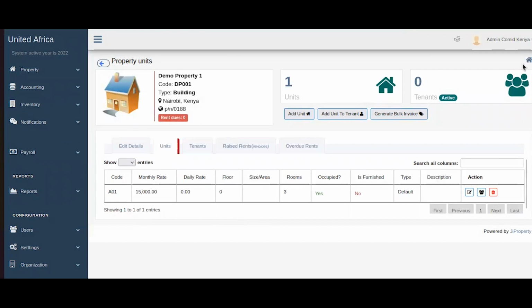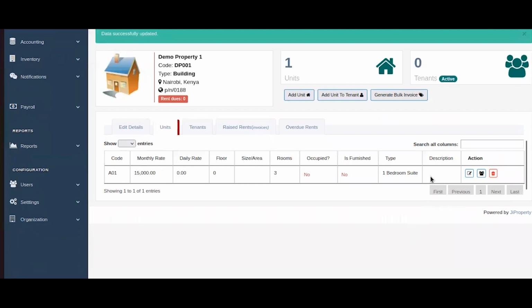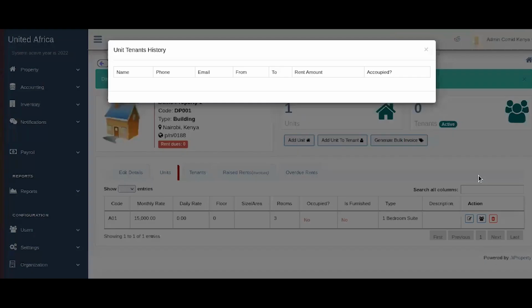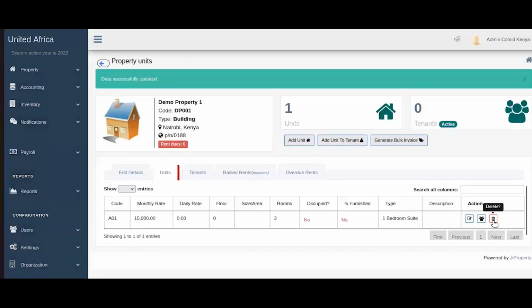We also have two other buttons here. The one for viewing tenants: if this particular unit has got tenants, you'll see them there. Then you also have the delete button. If you want to delete this particular unit, you just hit the delete button. So that is how to register a unit in a property.